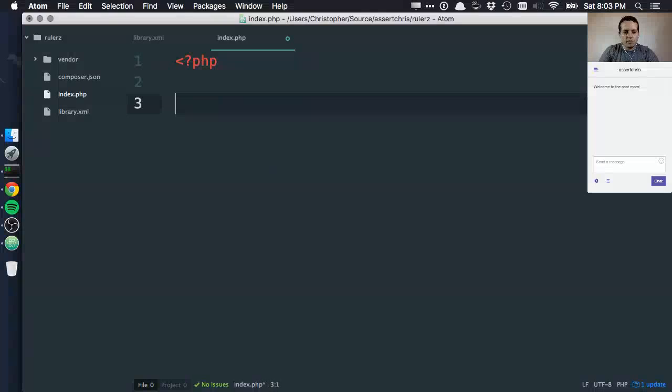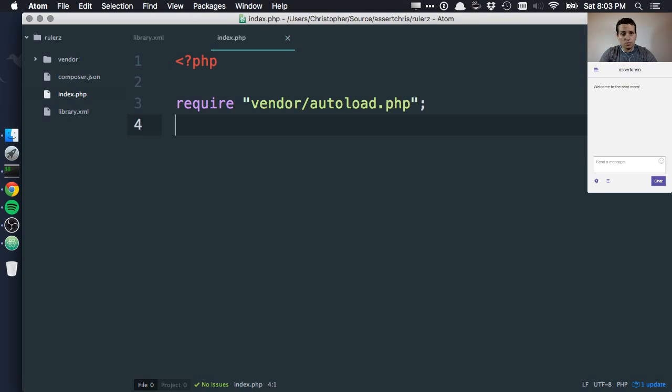So I think the format of this, let's just require the Composer autoloader as well. Vendor autoload. That'll give us access to RulerZ, or Rulers. I don't know how it's supposed to be pronounced. How is a library like that supposed to be pronounced? I have no idea.